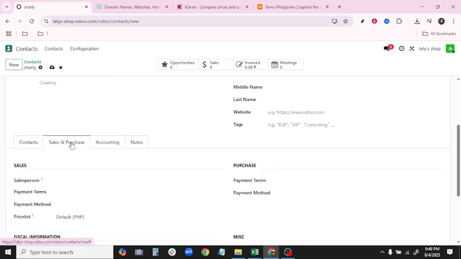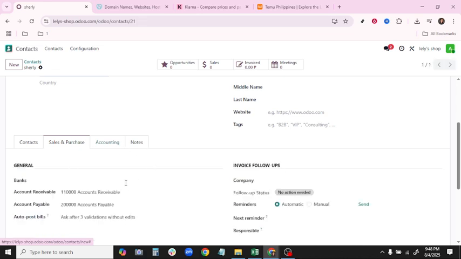You can click on the Sales and Purchase tab. Here, you have the opportunity to add any sales or purchase related information that might be relevant to this contact. Likewise, the Accounting tab allows you to input any financial details. It's important to check these sections for accuracy since they play a crucial role in transactions associated with your contacts.